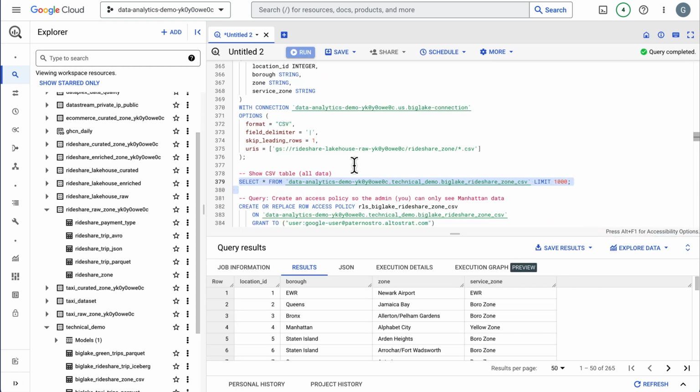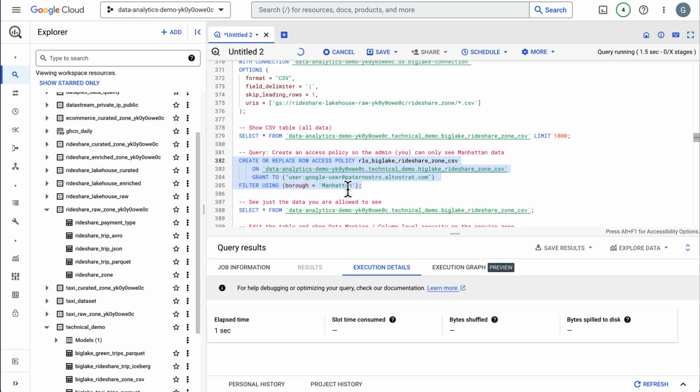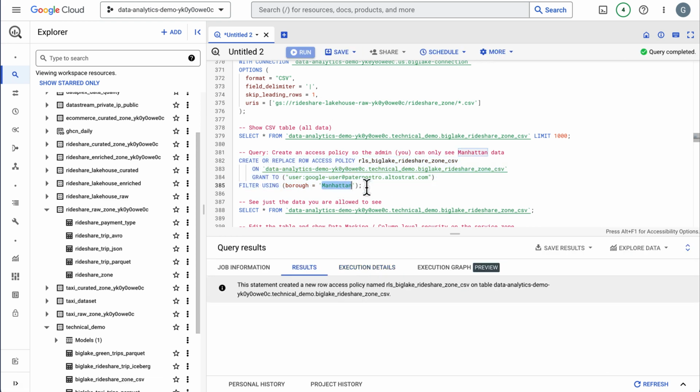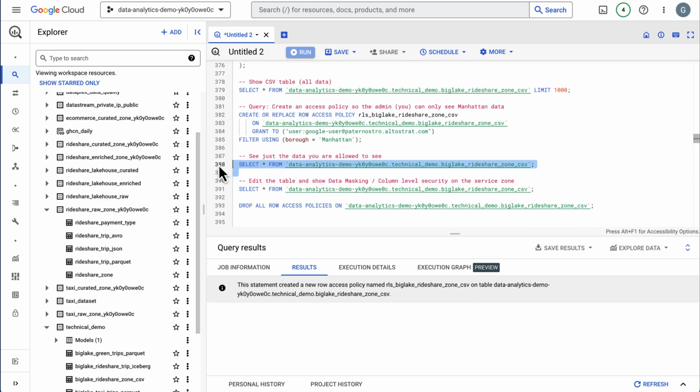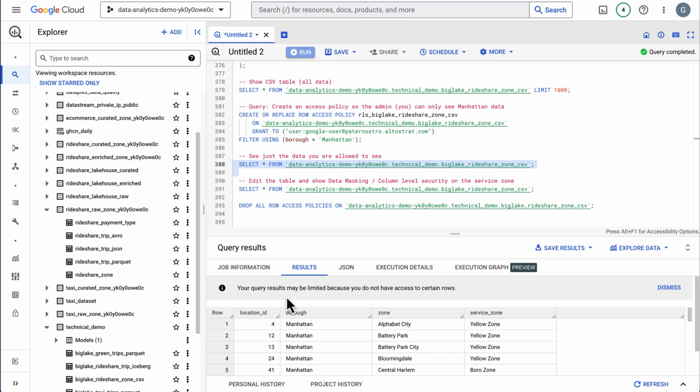The results here show that we have our CSV file queried, but now what I want to do is create a row level access policy. This is going to filter rows to Manhattan. So let's rerun this and see if we get our data filtering. It's going to warn us that we only have access to certain rows. And basically we can do users, we can do groups, but we're applying a row level access policy.